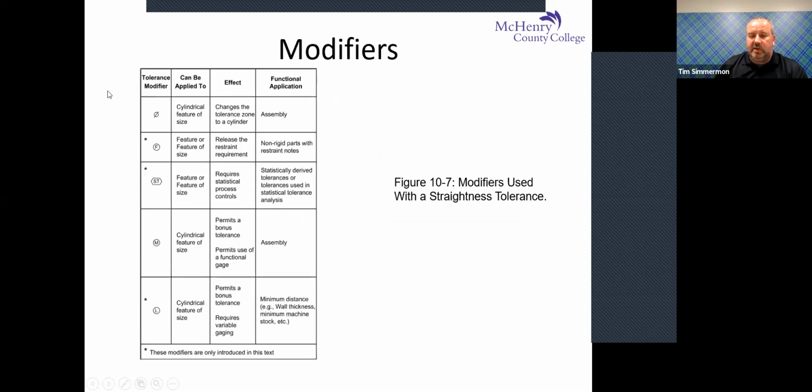Different modifiers can be used for straightness tolerance. So you see we're building on some of the ones we talked about earlier. We added a new one. The tolerance modifier is a diameter symbol, and that is for a cylindrical feature of size, which I'll give some examples for as well. Again, the F for releasing the restraint requirements. Not super common, maybe it is for some others depending on the industry. Me working in the metal industry, there's not a lot of non-rigid components that we're seeing.